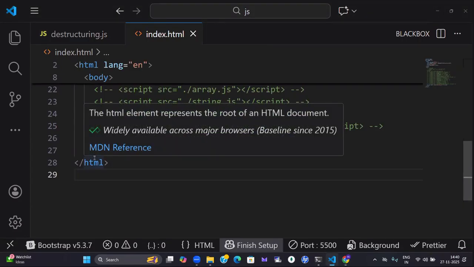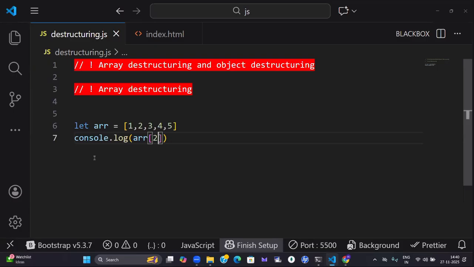So like this, how many indexes can you remember? Is it possible to remember each and every index? Now we have only 5 elements, and we are remembering the 5 elements' indexes. But with 150 elements, 200 elements, can you remember all of them? No, right? You can't remember all of them. So what can we do there? At that time, destructuring is possible.